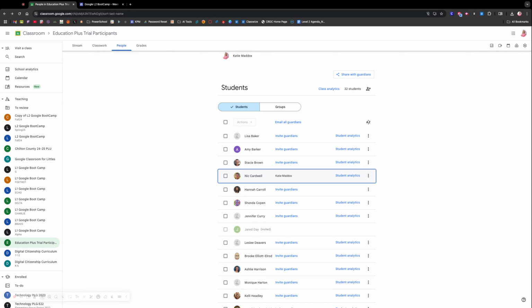So if that's something that you want to take the time to set up and do, it is a little bit tricky for the guardian to accept. We have figured out it's really hard to do on a cell phone, works much better on a computer, to be able to accept those invitations to be a guardian in that classroom.